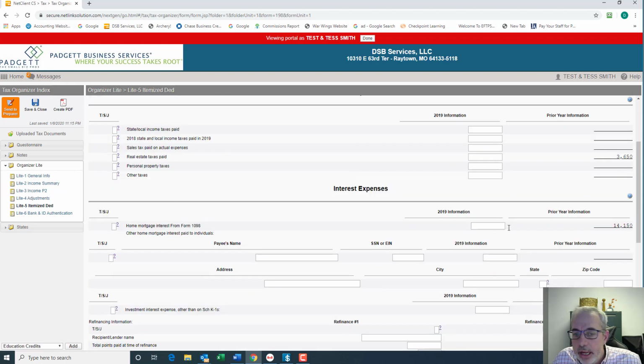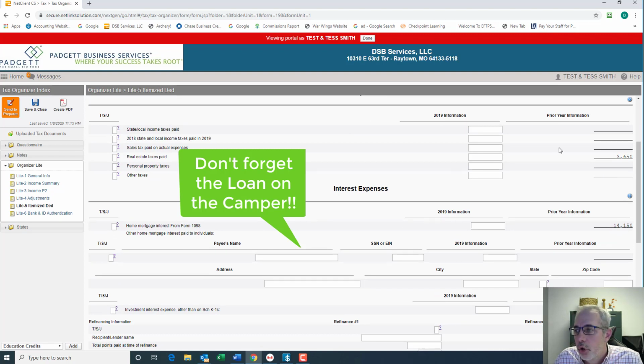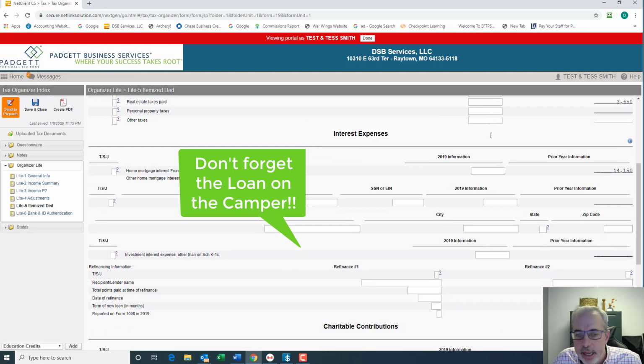Then you go down to here. Last year you can see that we had interest expense on our house. You can see we had real estate taxes, so we don't want to forget that. Maybe property taxes.